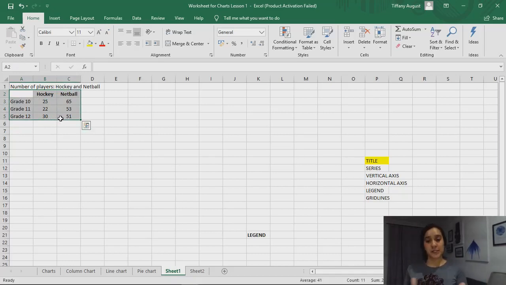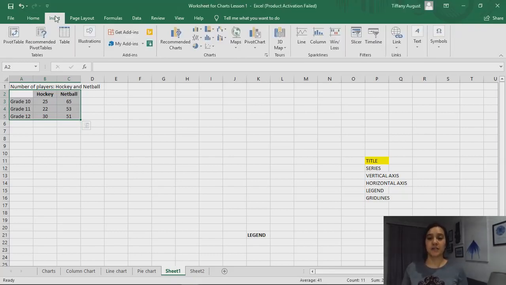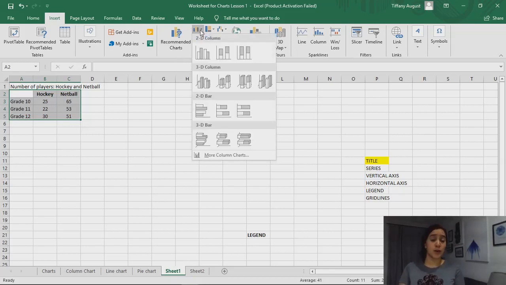Okay, once we've selected that information, we use the Insert tab. Okay, and under the Insert tab, we're going to look for the Charts group. The Charts group will then give us an option to choose which kind of chart we want. There's also a recommended chart, but we're not going to look at that today. We're just going to use your very ordinary column or bar chart as you would know it.